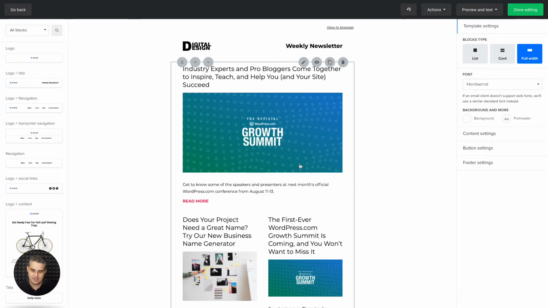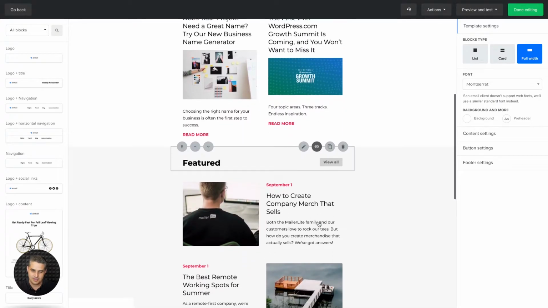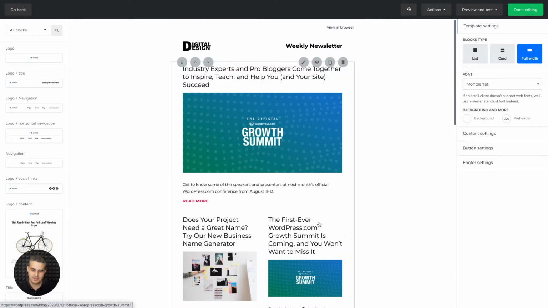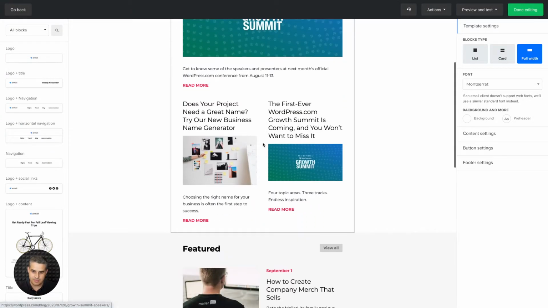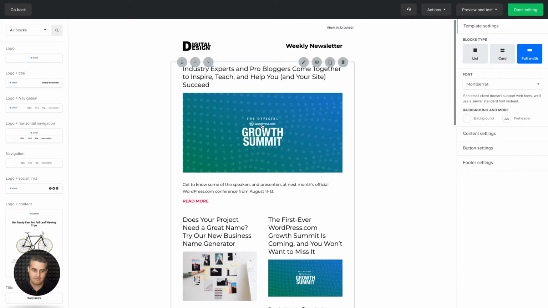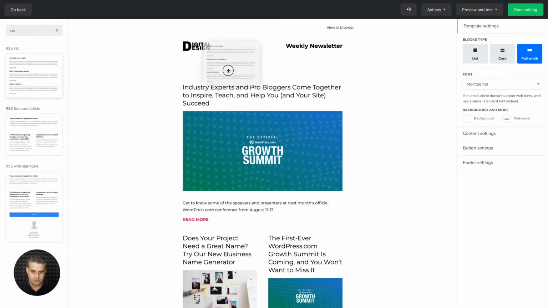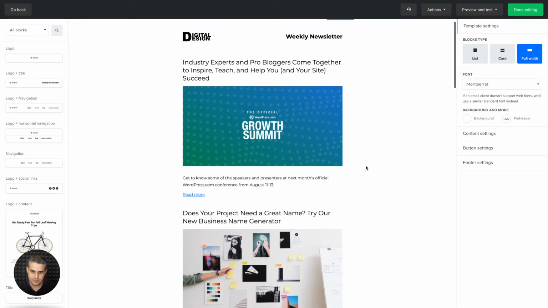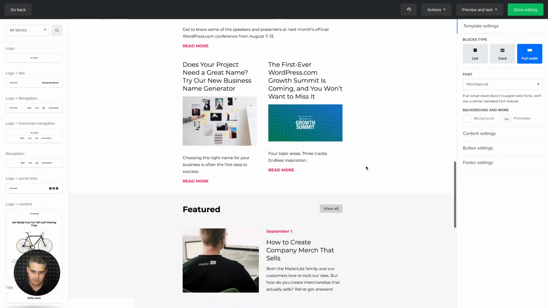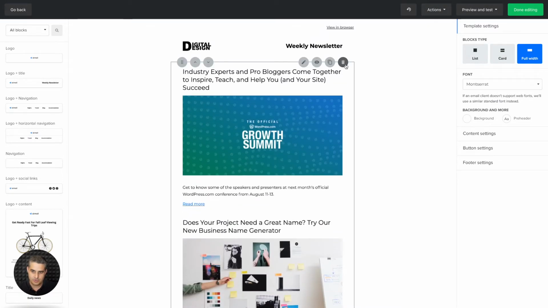Okay, and these articles are actually the articles that are sucked in from WordPress. These are the newest ones here. This is the RSS block, and with every newsletter, with every template, you can actually do this. Even when you start from scratch, you can just use one of these RSS blocks, drop it in here, and there you go.